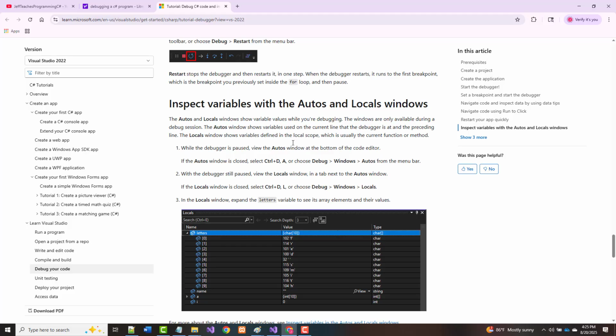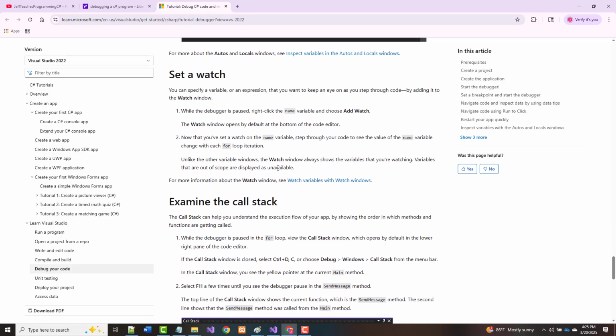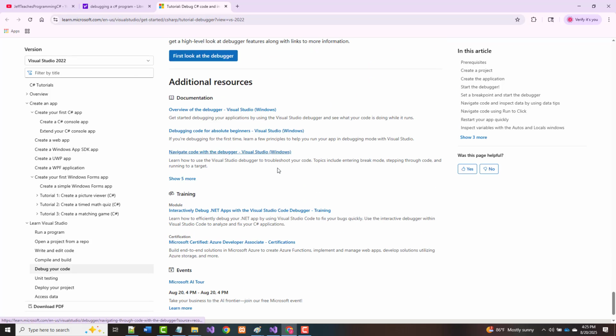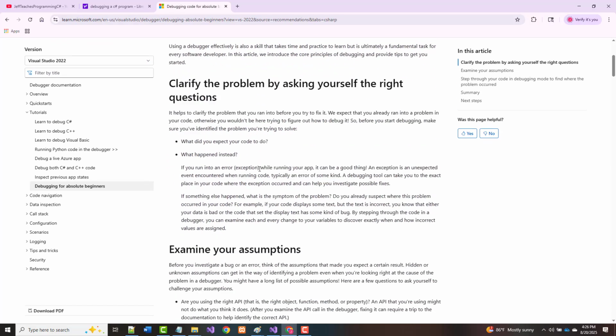There's the auto window, there's locals, and the difference between locals and watch is that locals is designed to show stuff just for a specific method or function that you're writing, whereas the watch window that we looked at is program wide. There's more stuff in here as well, and they even give you an overview of the debugger, debugging code for absolute beginners. Maybe I should have gone to that one. I didn't even look at that one, to be honest with you.